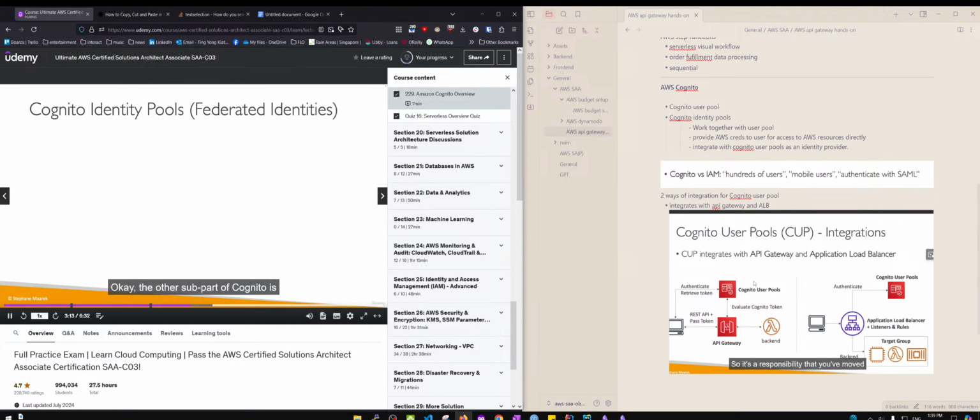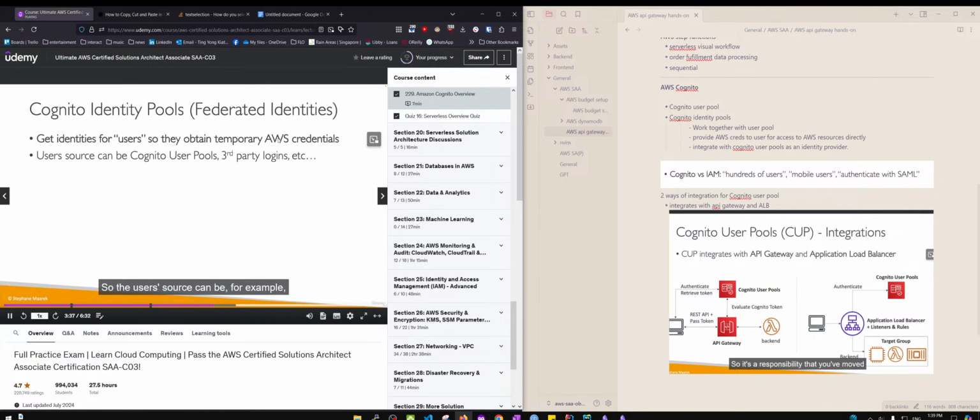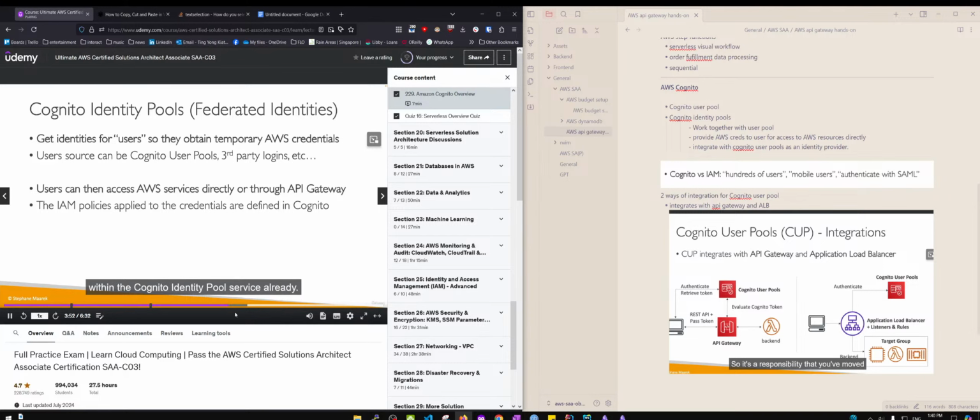Okay, the other sub part of Cognito is Cognito identity pools, or federated identities. It's to get identities for users, but this time they don't access our application through the API Gateway or the application load balancer, but instead they're going to directly access your AWS account using temporary AWS credentials. The user's source can be, for example, users that are within Cognito user pools, or it can be third-party logins. The IAM policies applied to the credentials are defined within the Cognito identity pool service already, and they can be customized based on the user ID for fine-grained control.